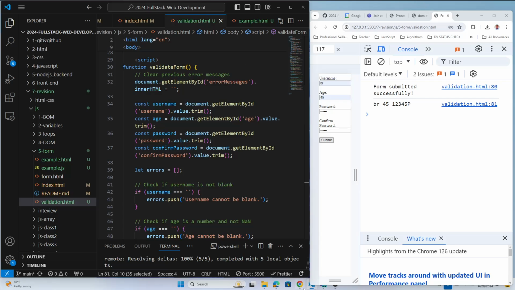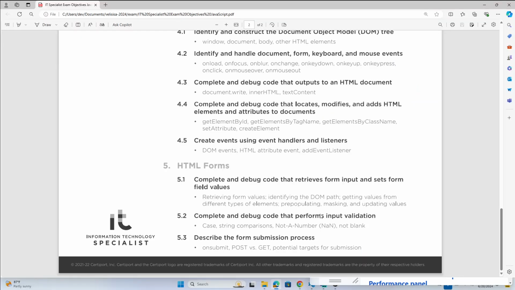So in here, what does it say? Validation. You check for things like case, string comparisons, not a number. We check for not blank, so these are the few validations we do, right? So make sure you understand that part. This will be a little difficult to understand, but if you focus, it will be okay.